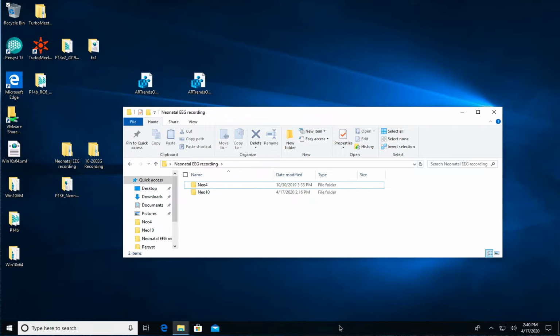Hello, this is a screencast that's just going to go over how to create some trends for reduced electrode sets. In this case, we're going to be creating or modifying some trends that were created for trending neonatal EEG, using amplitude integrated EEG primarily, and some other frequency-based trends and rhythmicity-based trends.